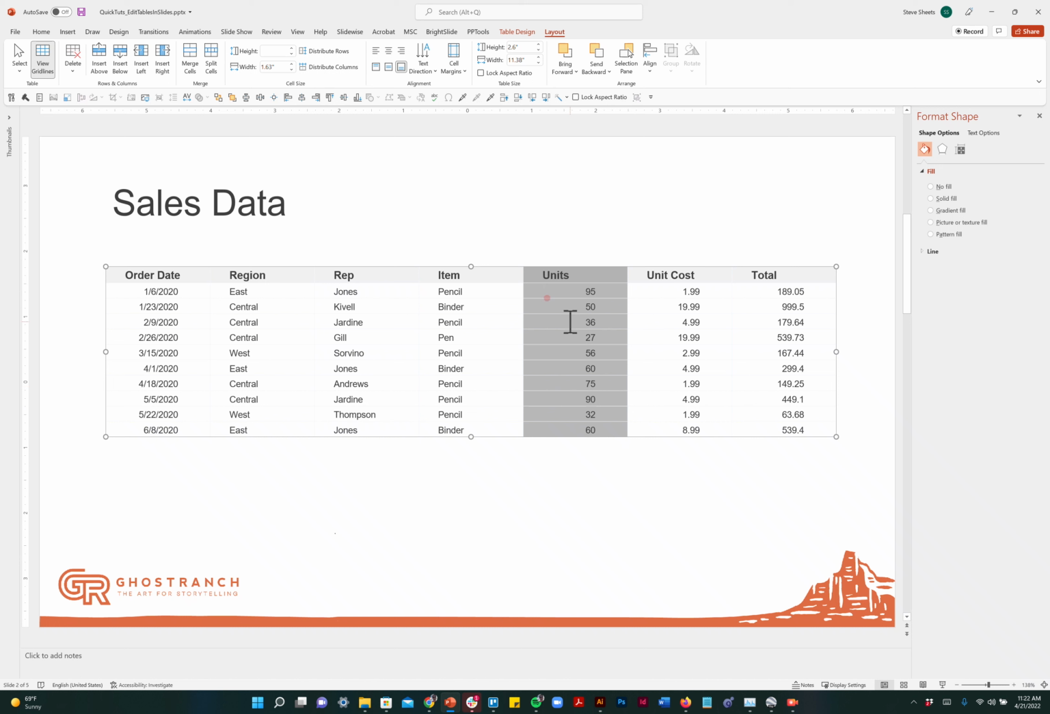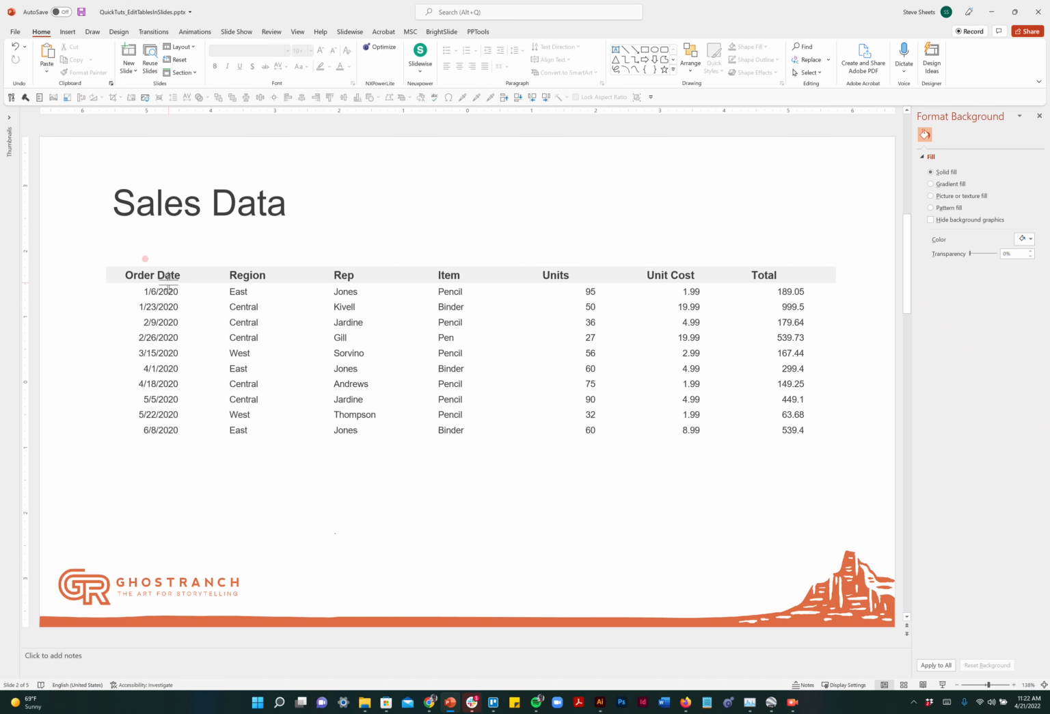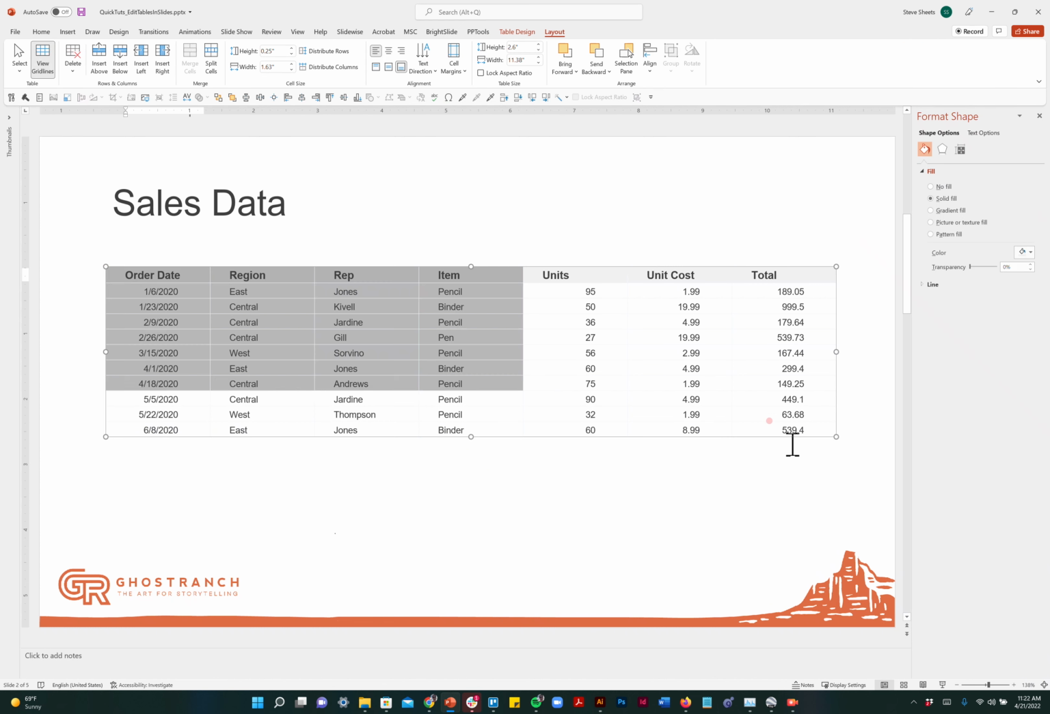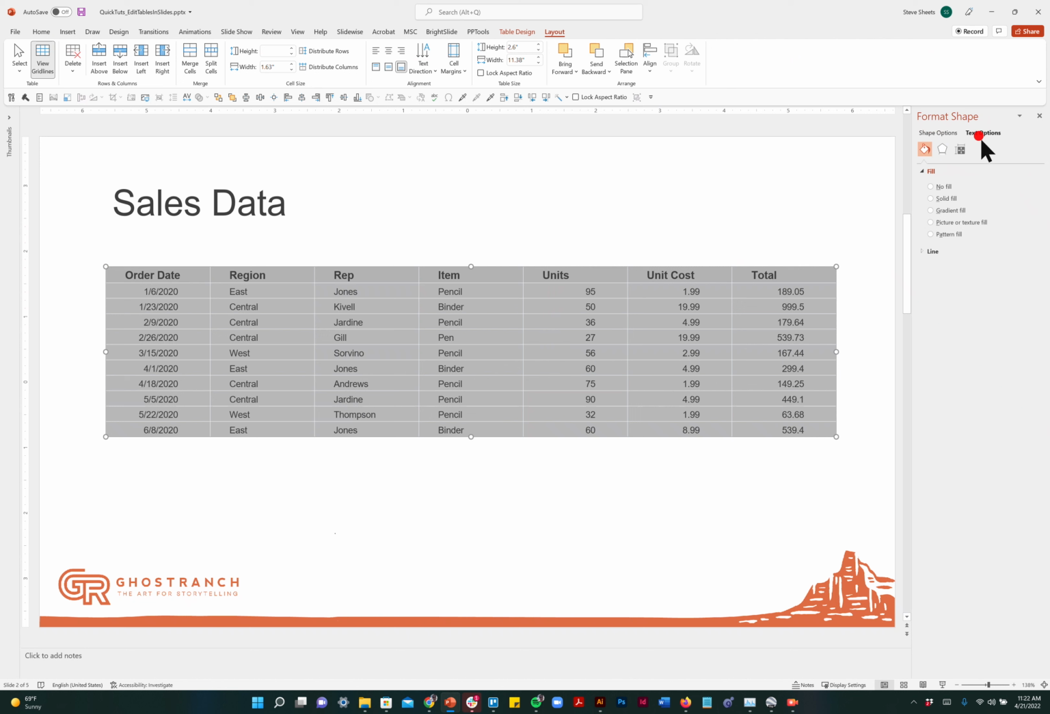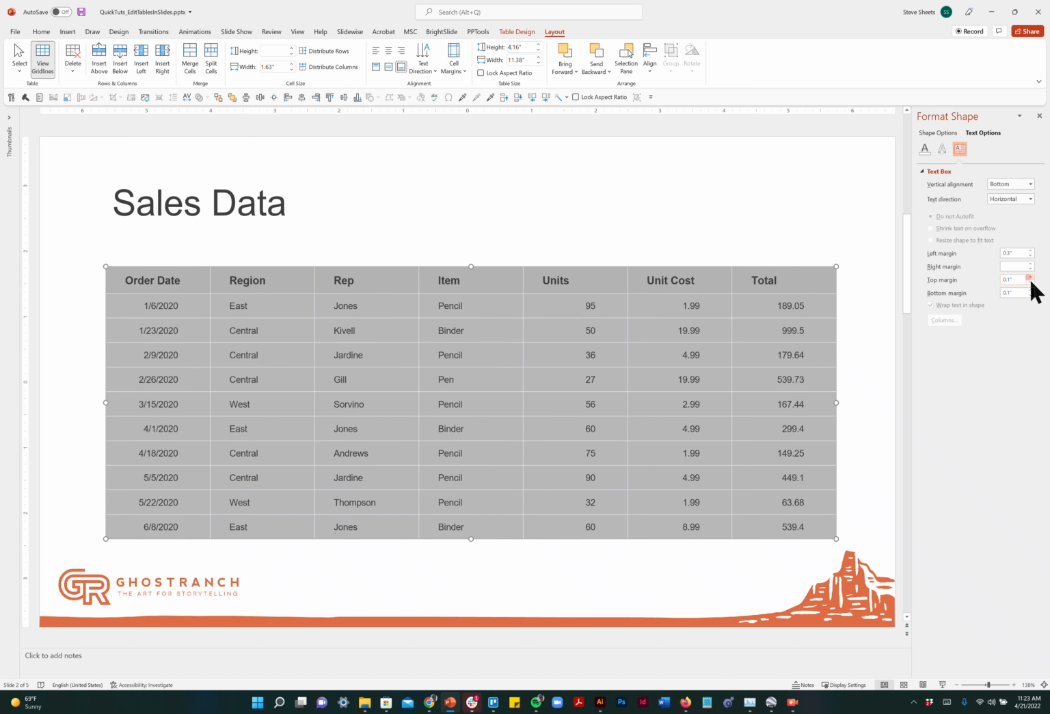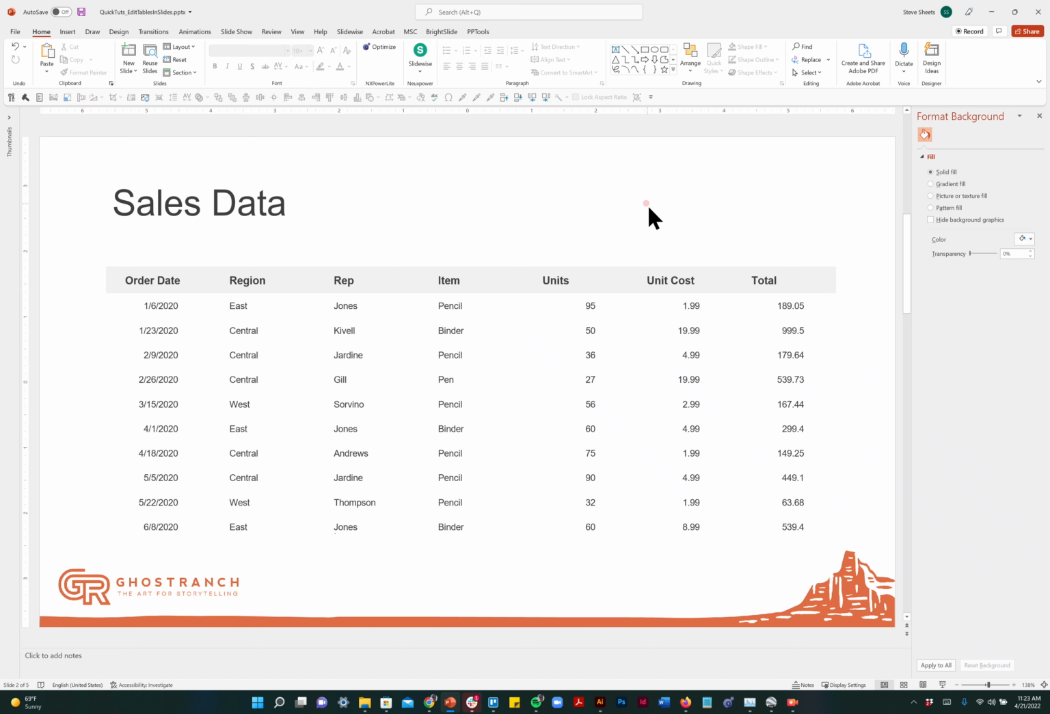So that is great. Next steps, let's get a little bit more vertical spacing between all these rows. I'm going to go back to these text options over here, and I'm going to turn my top margin and bottom margin up a little bit, so we've got a little bit more vertical spacing. I'll deselect that so we can see what we're dealing with here. This is all looking really good.